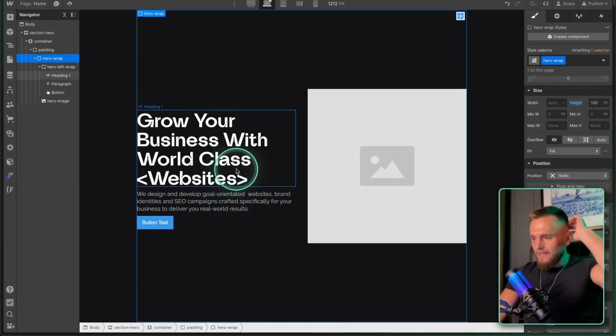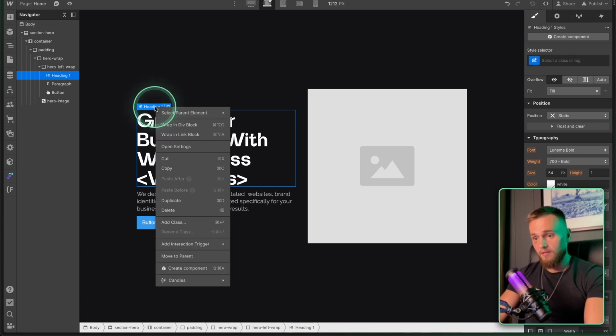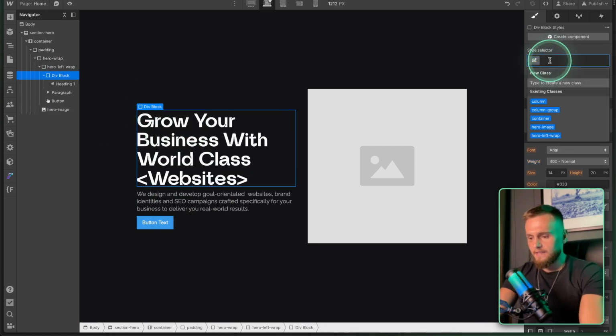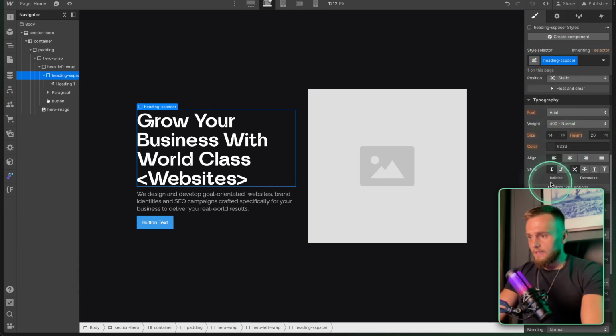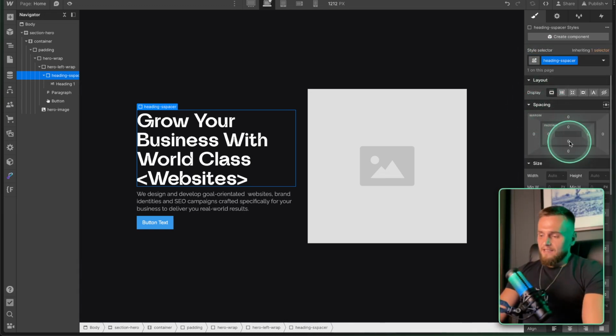Now we want to have a little bit of spacing above the heading, between the heading and the paragraph. So what you want to do is select the heading. Again, right click the heading, wrap in a div block. Let's call this heading spacer. And then let's come down to a spacing element. And I tend to like spacing things with padding, and I'll show you why.